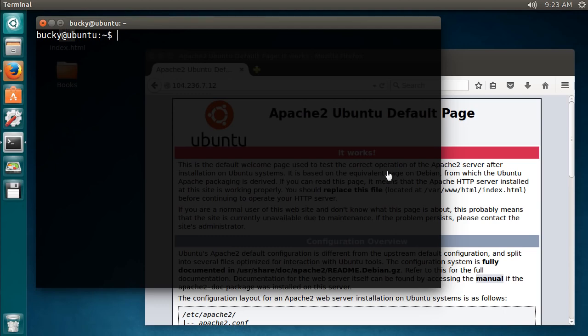Alrighty hosses, welcome back, and in this video I am going to show you how to transfer files to and from your server using SFTP.